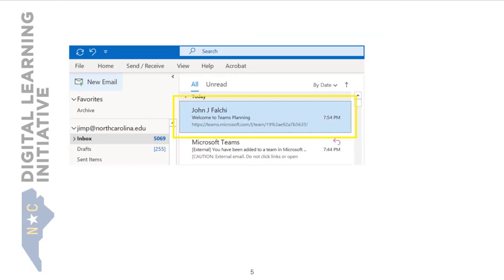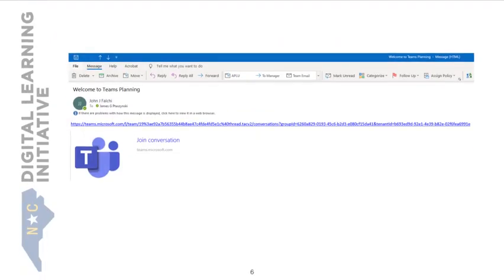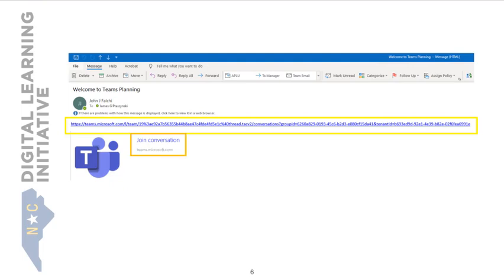Alternatively, the owner of the team site could have copied a link to the site and sent it to you in a person-to-person email. In this case, you will see both a link to the site as well as a Join the Conversation. Clicking on either will take you to the team you have been invited to join.